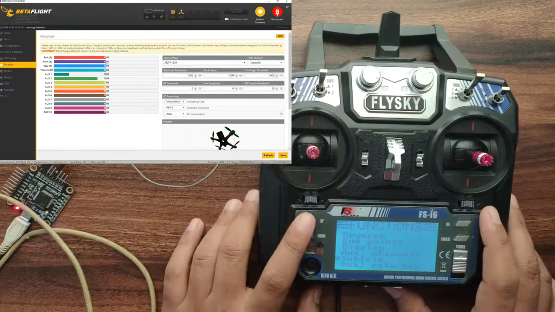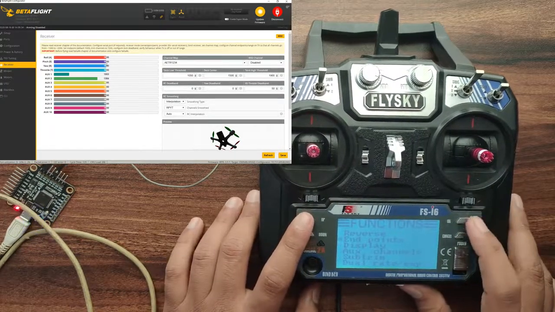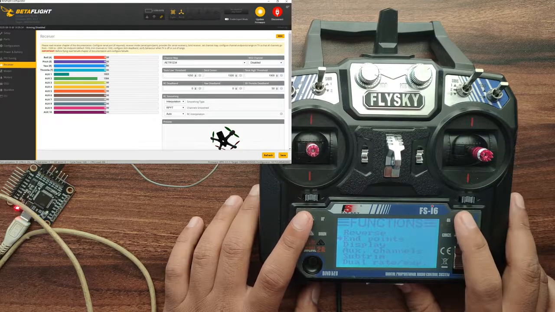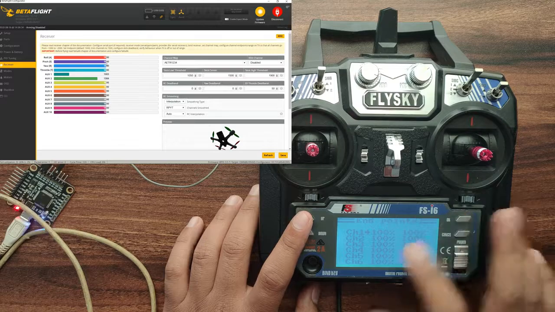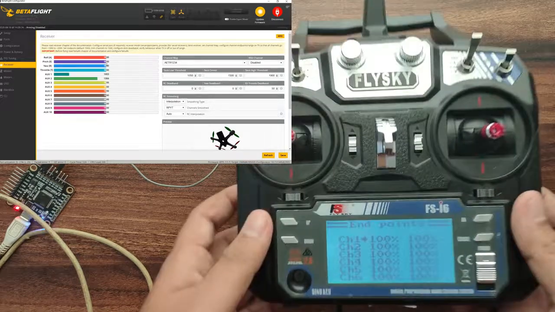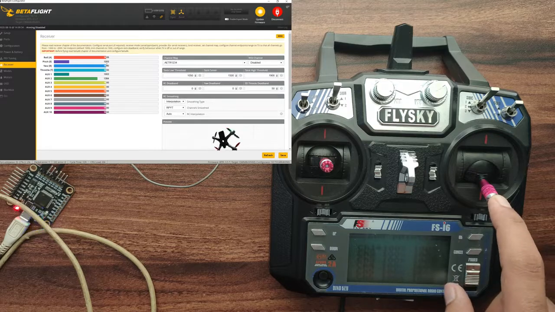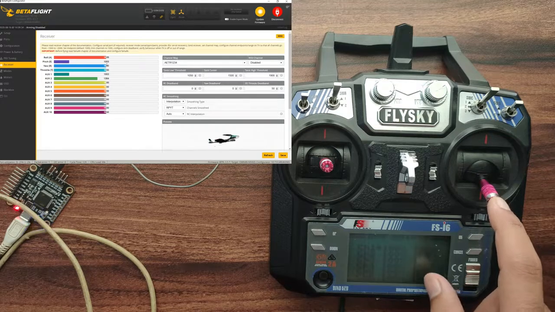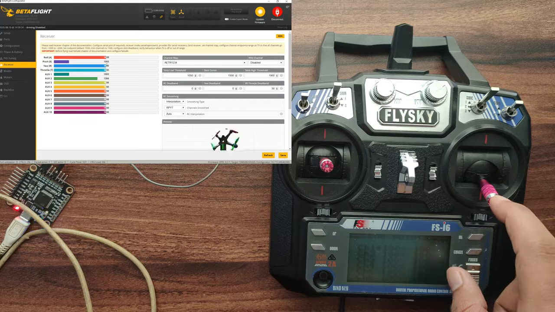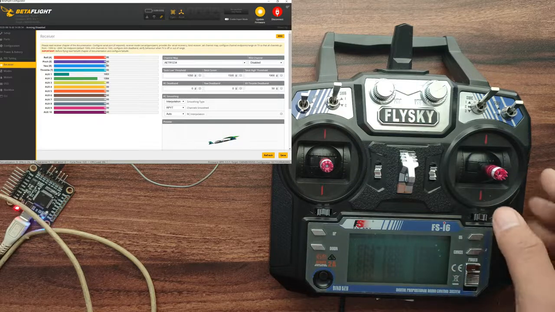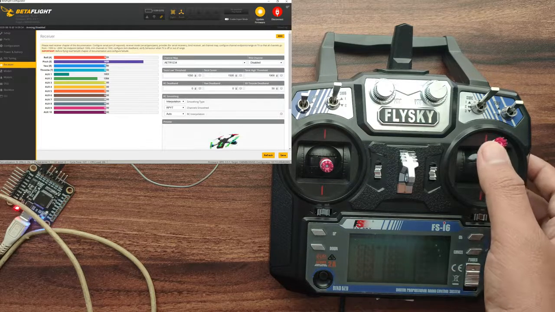Cancel. Now we'll tune the endpoints. Go into the endpoints, click OK. All the channels are showing as 100%. If you move this to the lower side, the value should be 1000, but here the value is fluctuating, so we are fine with that, and the maximum value should be 2000. Here also the value is fluctuating.